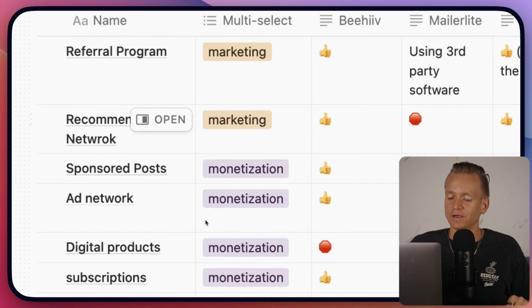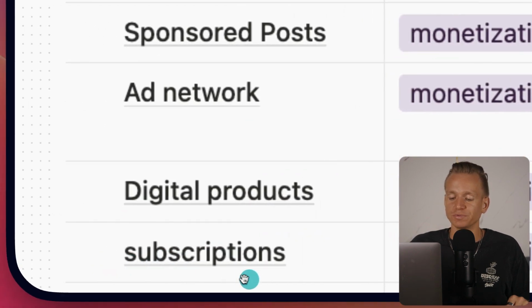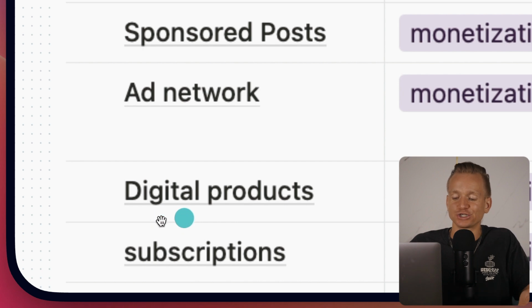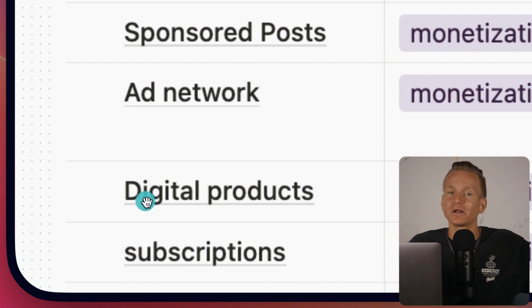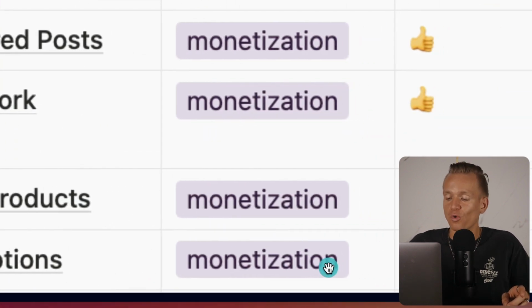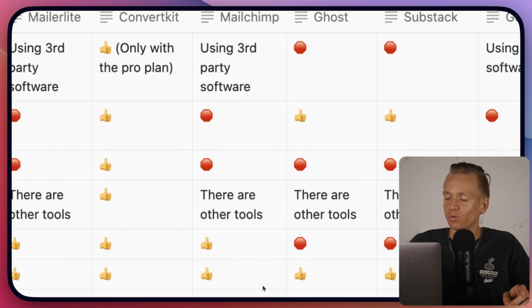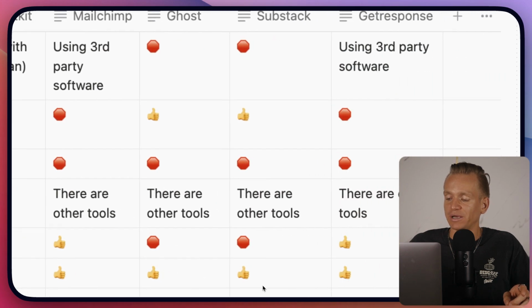Now, the next thing is, again, monetization, and we're talking subscriptions. So technically this is a digital product as well, but I put it separately because this is just one digital product that some software allows, whereas with digital products, there are so many different products that you can be selling. With subscriptions, I'm not going to go one by one because actually all of these different software allow you to have paid subscriptions.